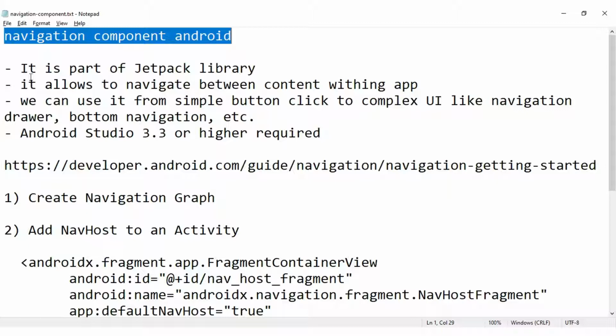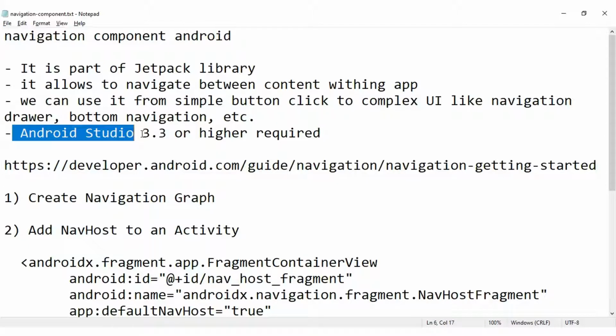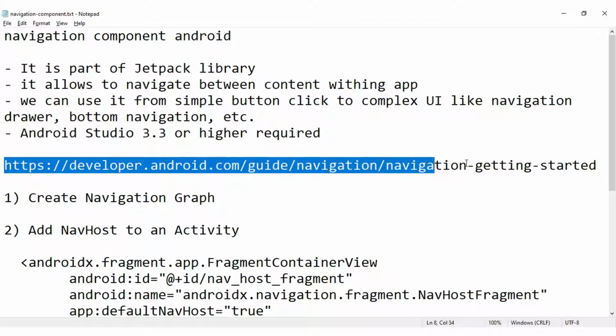So guys, as the name suggests, it will mainly help you to navigate between different screens inside an Android application, and this component is available with Android Studio 3.3 and higher versions. You can also read more about the navigation component in this official documentation of Google.